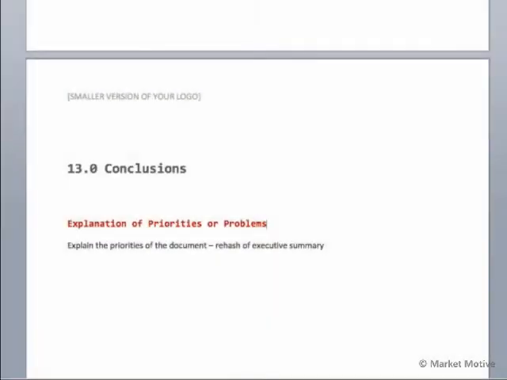So the final area of our document is going to include the conclusions and executive summary. So we're going to go back through and explain the priorities of the document based on each recommendation. Each of those recommendations we made throughout the document, I want you to prioritize those, give some conclusions, and then write an executive summary. When you hand this document off to a client, you want to give them the most important, most prioritized areas, the areas that are going to have the most impact.